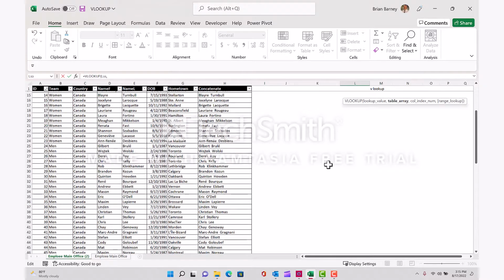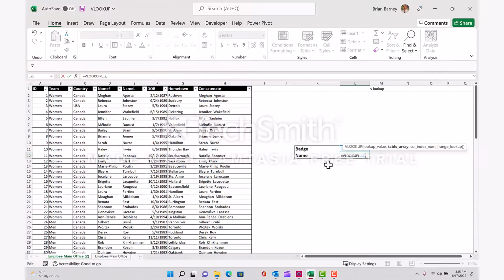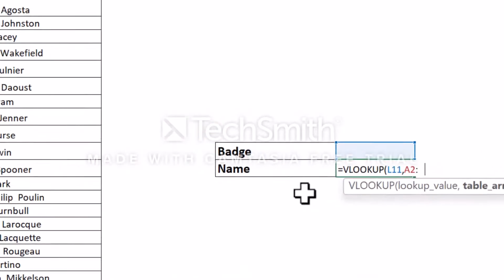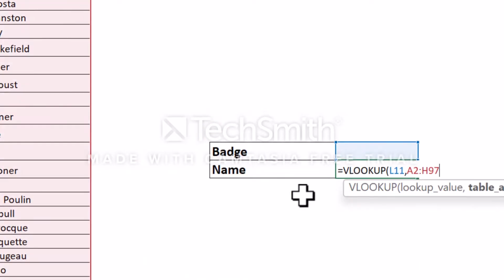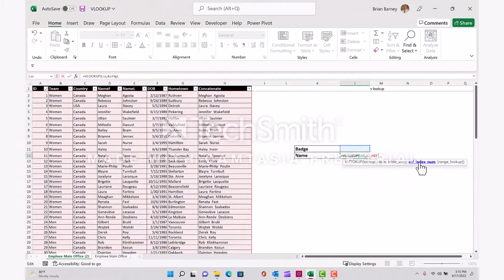And so in this case now we're going to add A2 to H97, comma. Then the next area is the column index number. If you notice, there are actually 8 columns: 1, 2, 3, 4, 5, 6, 7, 8. That's where the name is that we want. So we're going to type in the number 8, comma.